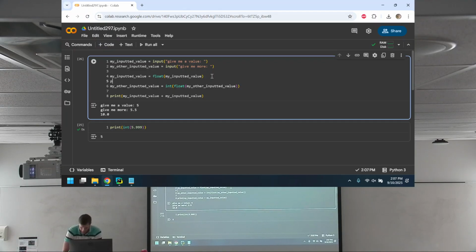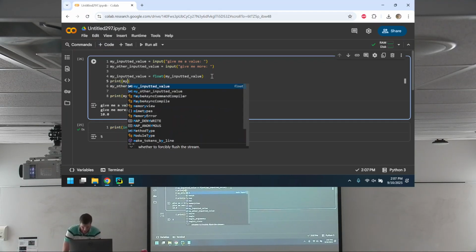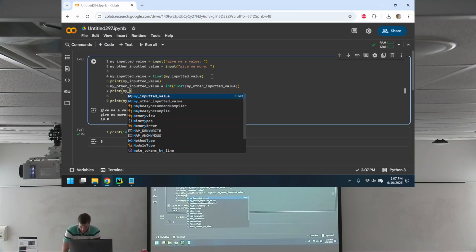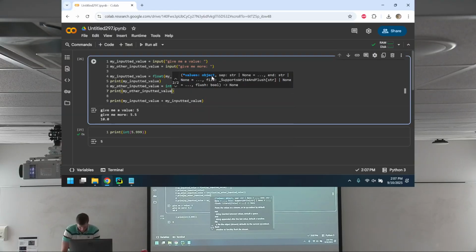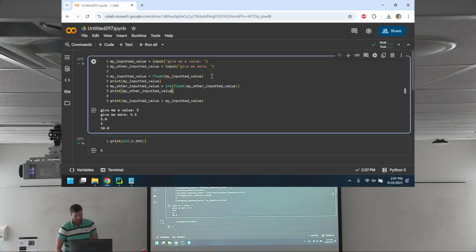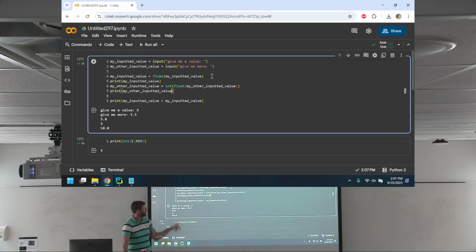In fact, here, for fun, let's do print my inputted value, and then here, print my other inputted value. 5 and 5.5. Great. Notice that the 5 actually turned into 5.0. Well, because that's the float. And then this one, the 5.5, got converted to a float 5.5 and then immediately to an integer, which we know it's happy to do. And there we go. Cool.